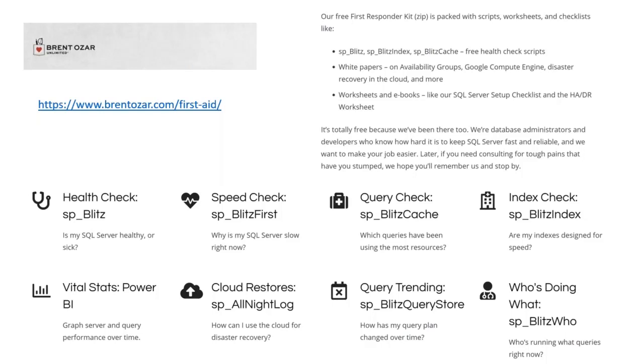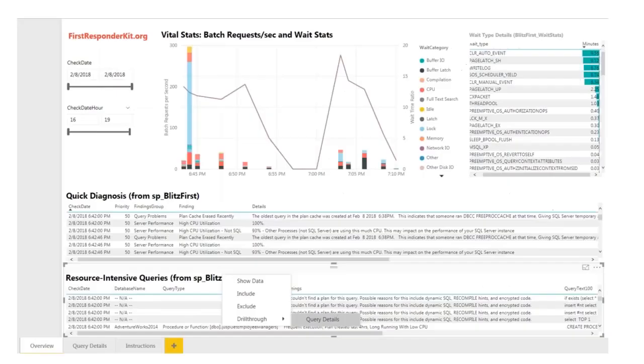Additionally, as part of this offering, we have a Power BI dashboard that comes within the files that you download. You can configure all these tools that I just mentioned on a schedule, capture all the information and store it in a user database. Then with this Power BI dashboard, you can go there and get a graphical, better understanding of what you have.